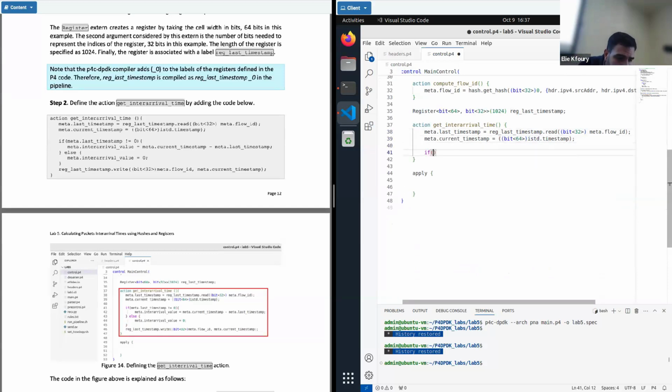Now I want to create a condition to say that if the last timestamp that I just extracted from the register is not 0, because if it is 0, it means that that's the first packet. I cannot compute the difference. It will be way off. So if it's not 0, it means that there's already a previous packet. Then I will update my inter-arrival value.